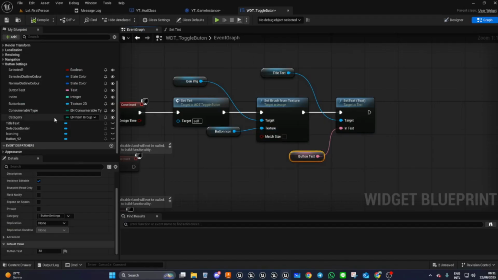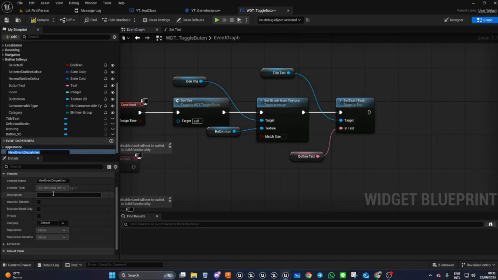And one of the most important things I actually forgot is an event dispatcher. So we're going to make an event dispatcher, and we're going to say on toggle button clicked, and this is going to compile it.